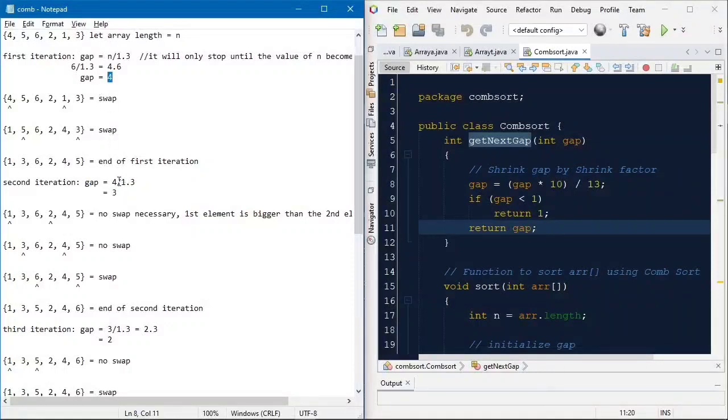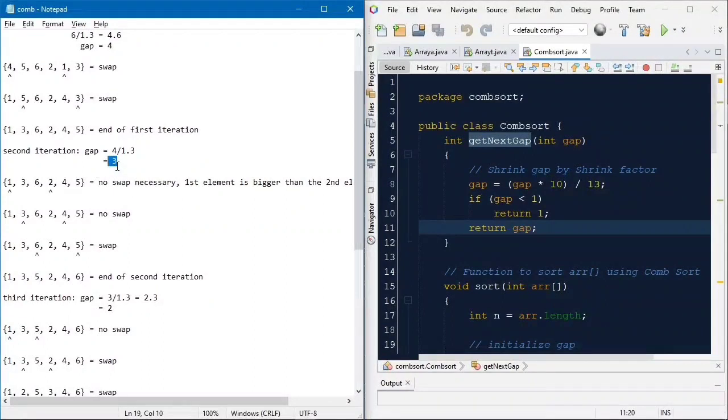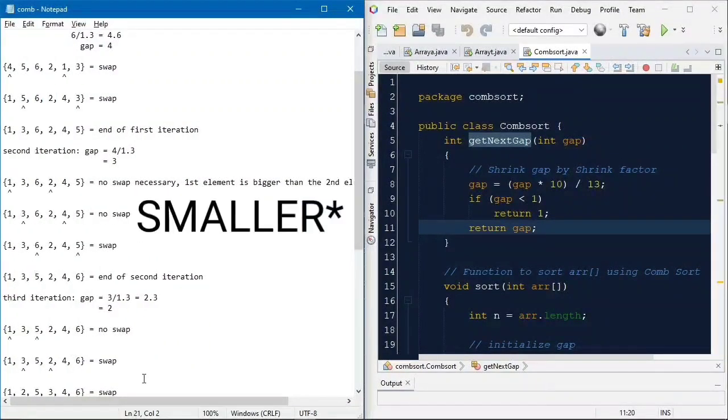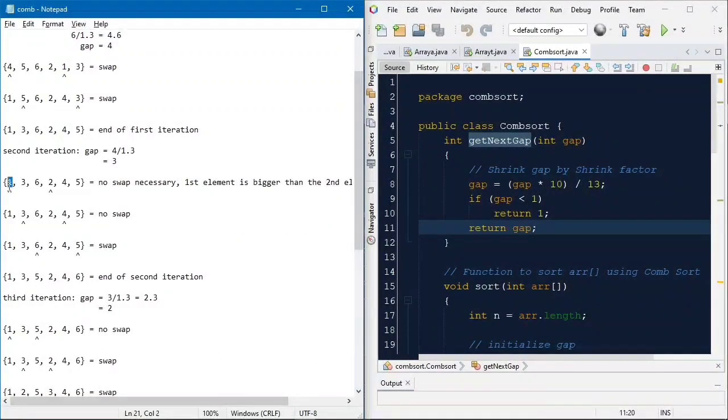So for the second iteration, the gap earlier was 4. So we divide 4 by 1.3, and then the gap will be 3. So for the first step, we're going to look at the array and see if we need to swap the numbers. So for the first step, we do not need to swap because the first element is bigger than the second element, which means that the first element is already in place. So no need for swap.